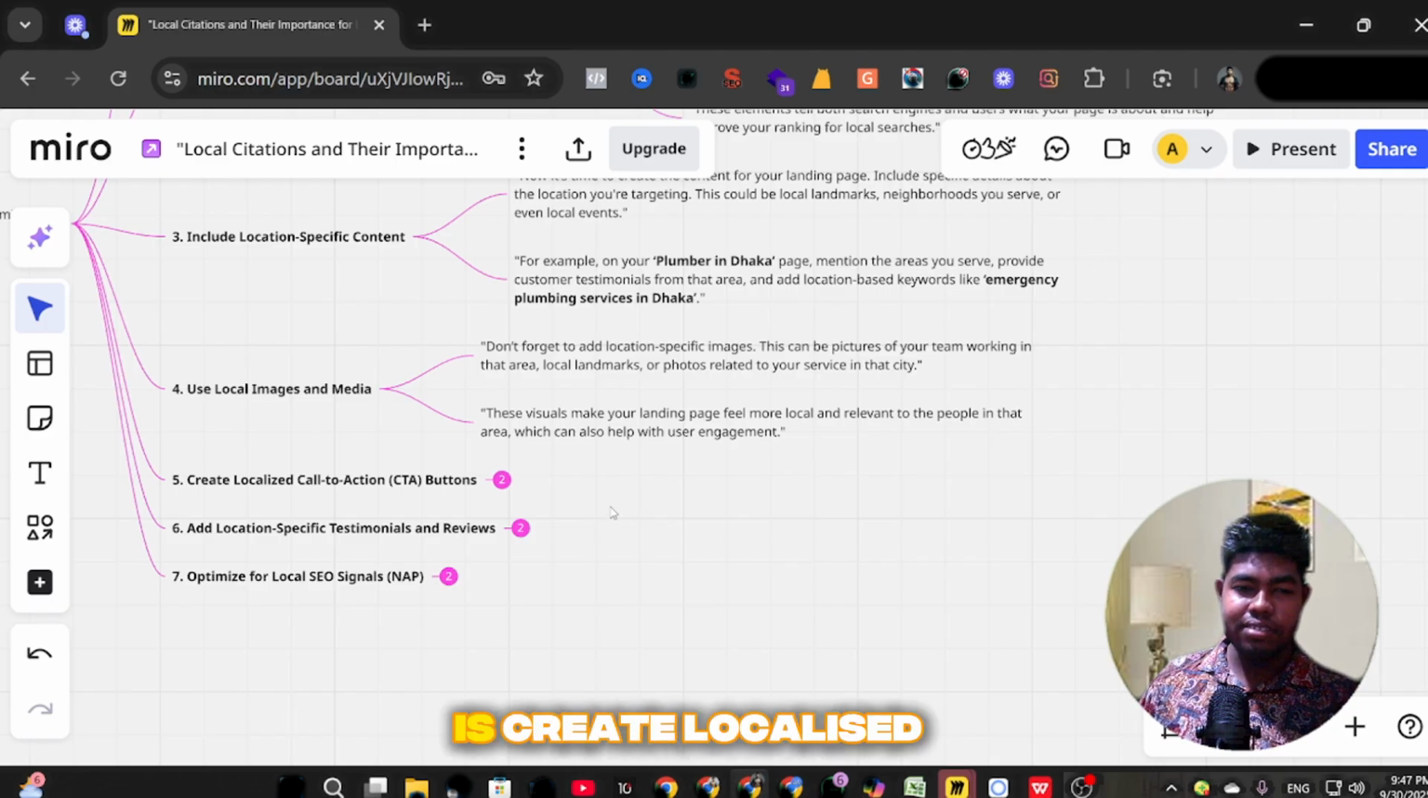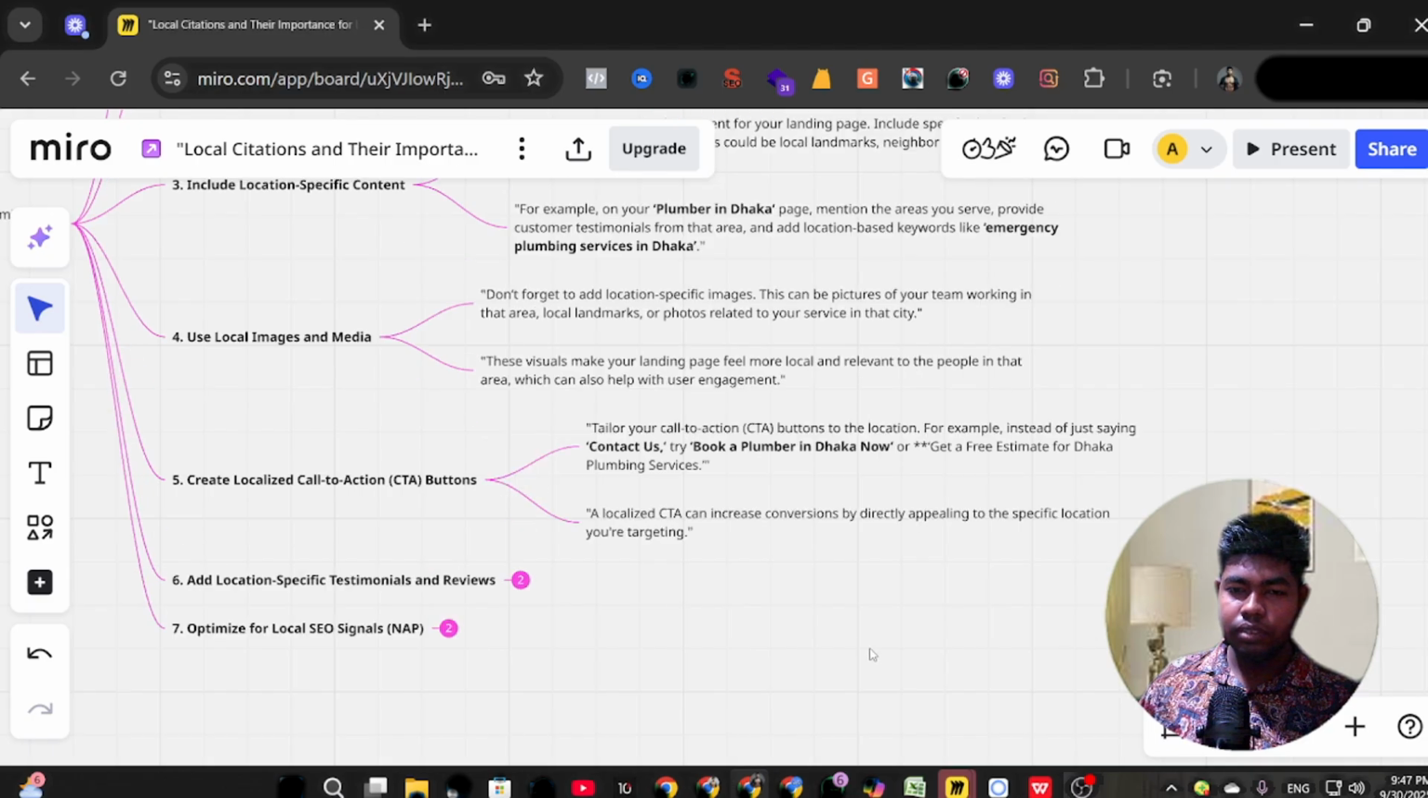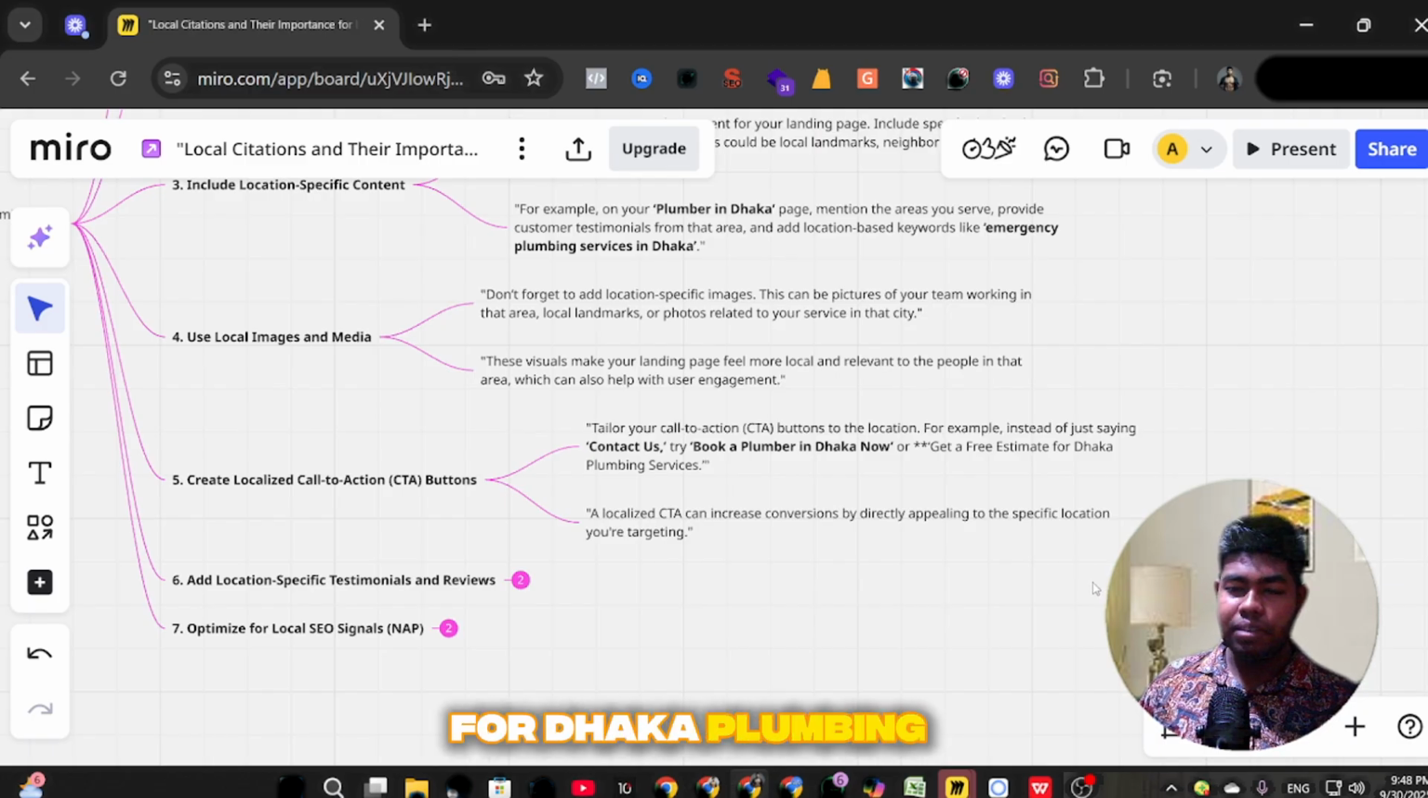Step number 5 is create localized call to action buttons. Tailor your call to action, CTA, buttons to the location. For example, instead of just saying contact us, try book a plumber in Dhaka now or get a free estimate for Dhaka plumbing services. A localized CTA can increase conversions by directly appealing to the specific location you are targeting.